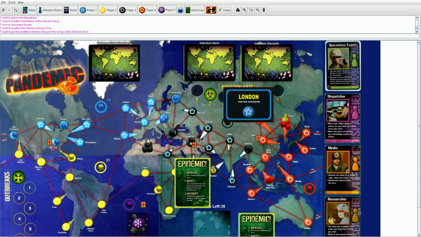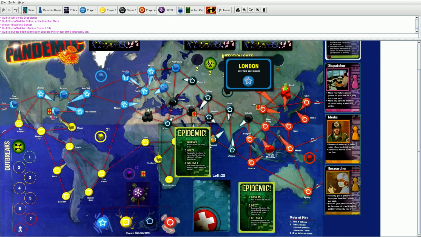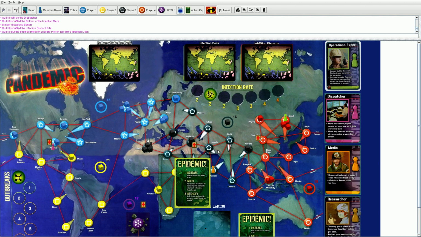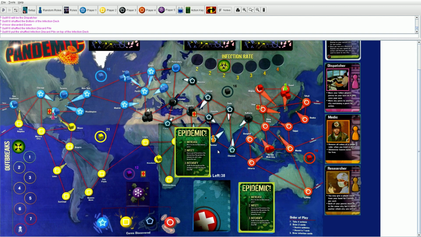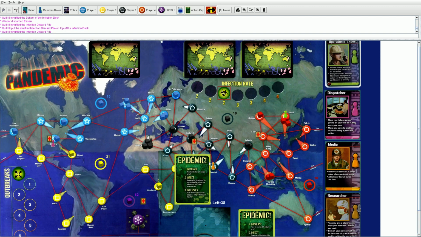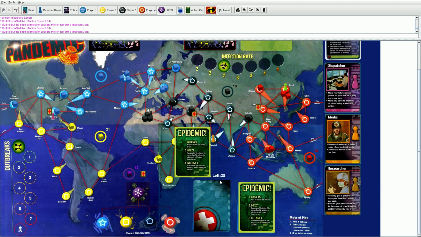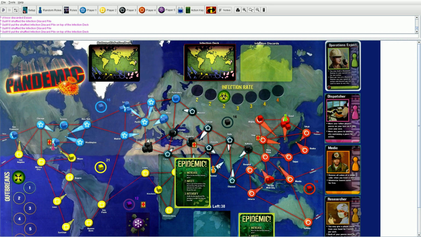So London is the new outbreak of the common cold, so it's going to get three cubes. It's fine. I never liked London anyway. Oh, and the infection rate goes up by one as well. And then I shuffle the discard pile and put it on top of the infection deck. So the actual problem now is London. London has three cubes and is one of the top five cards in there. It's going to hit in the next three turns. We're going to get an outbreak in London if we don't do anything about it.